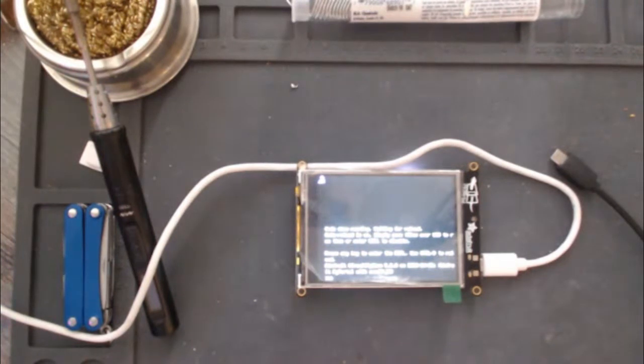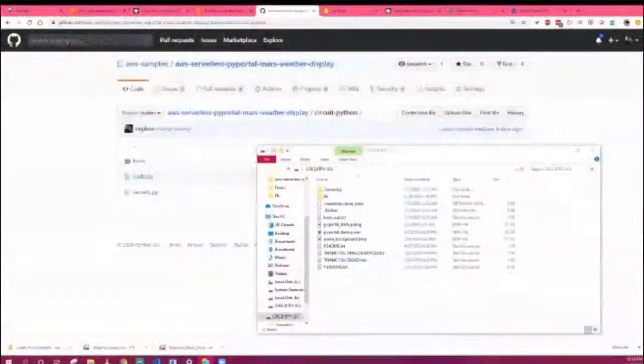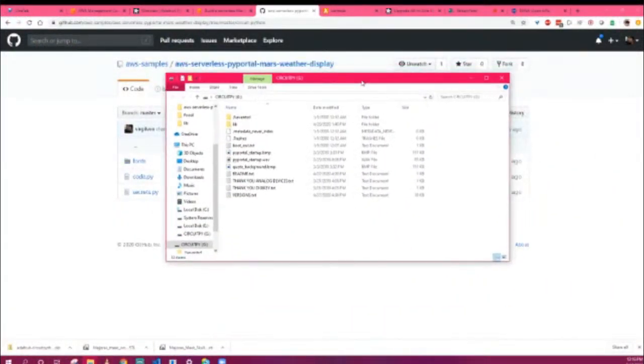Back on my machine, you should see a folder pop up. This is the core storage of the PyPortal. In here, if you just drop a code.py file, at boot it'll run that code.